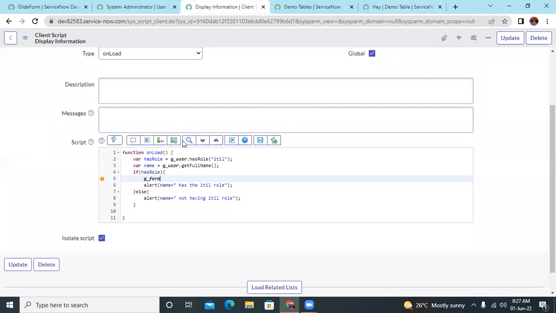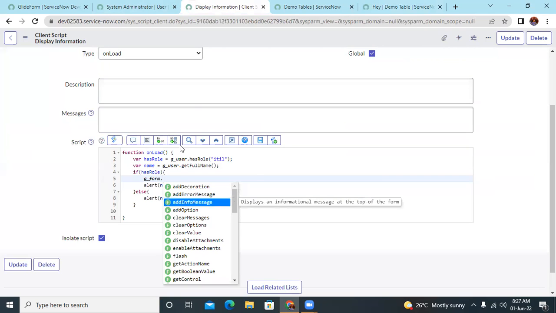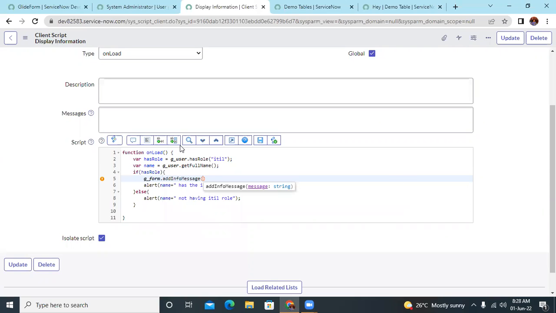So GlideForm has addDecoration, addErrorMessage, addInfoMessage. Instead of alert, I want to use addInfoMessage. This addInfoMessage will display an informational message on top of the form. Informational message means it will show some info on top, so instead of alert, I want to use that. I'll remove this and place it here. Similarly for else as well, I'll do that.